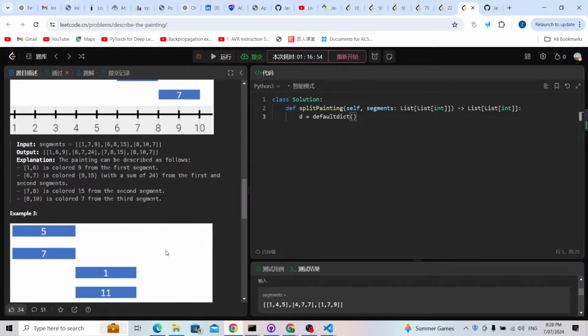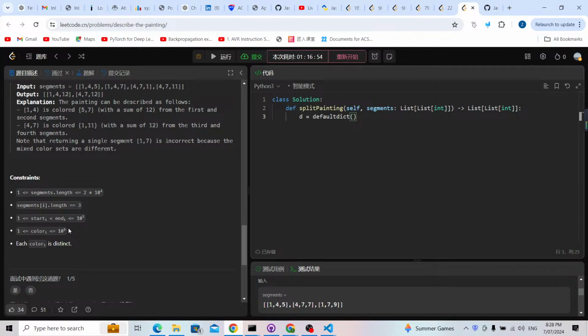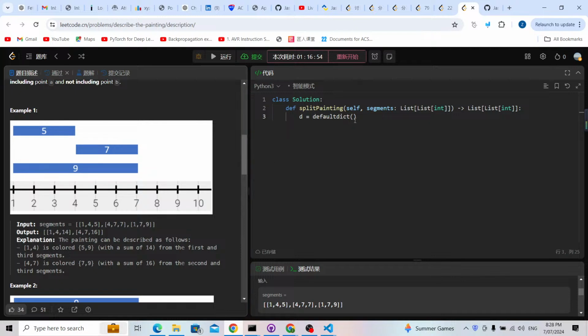So instead of an array, we want to use a dictionary because the color can be 10 to the power of 9, and each color is distinct. This means all the colors are going to be different, because the color is distinct. We want to put an integer inside.